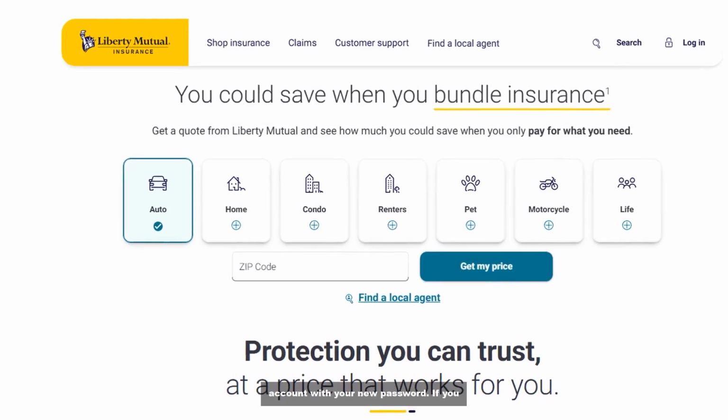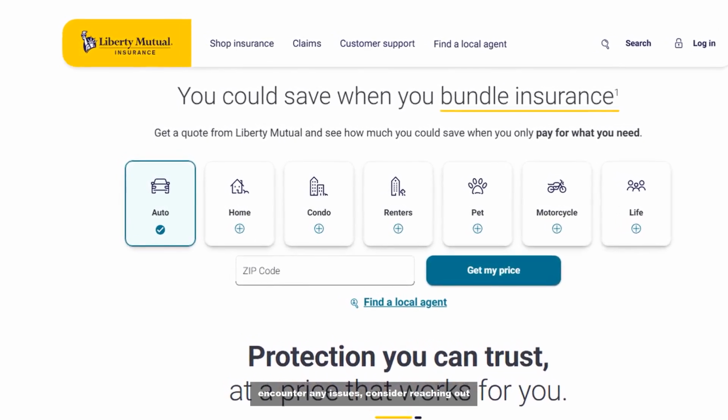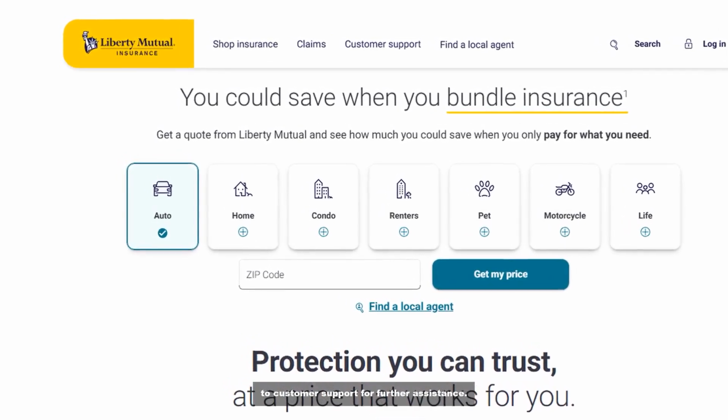Now you can log into your Liberty Mutual account with your new password. If you encounter any issues, consider reaching out to customer support for further assistance.